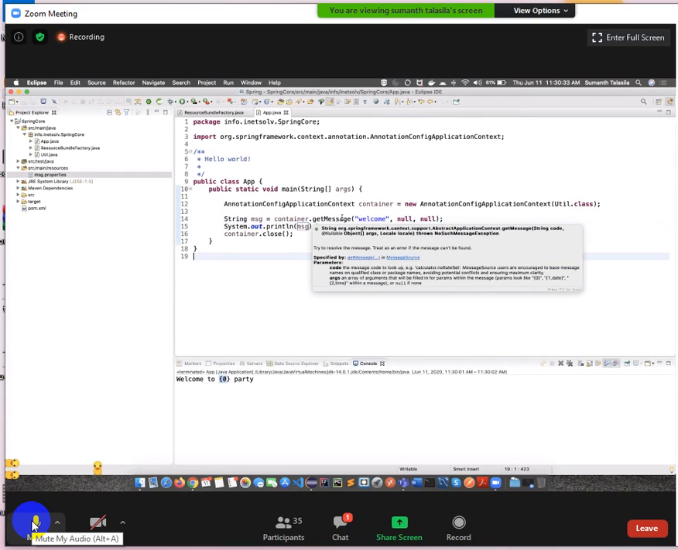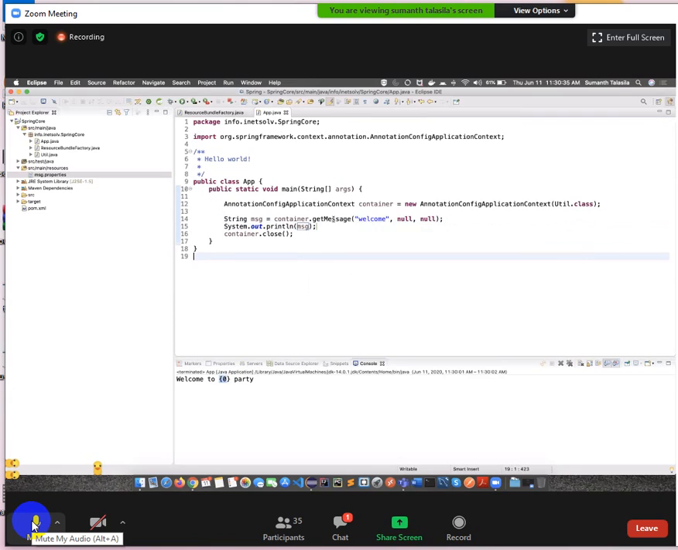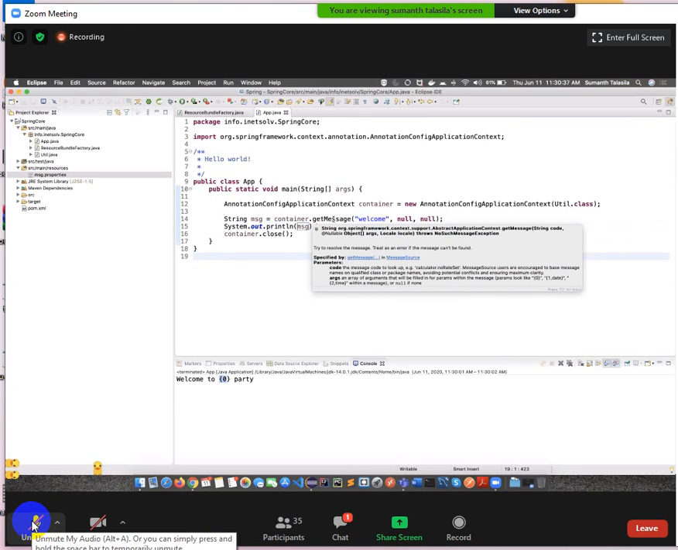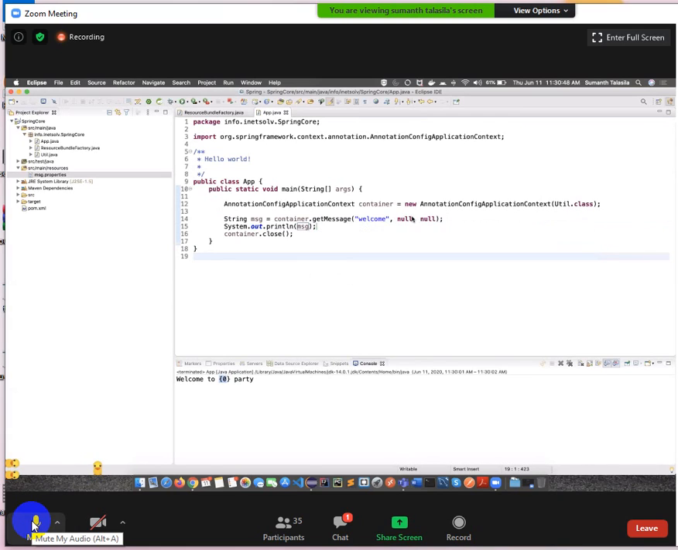Okay, let's do one thing. I want to know more information about the second parameter. Place the mouse cursor on the message. Look at the second parameter. What is the second parameter expecting? An array of objects.